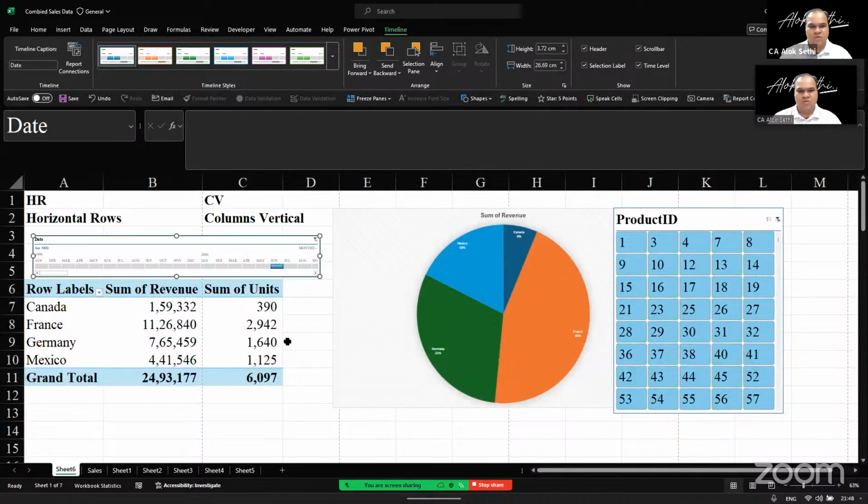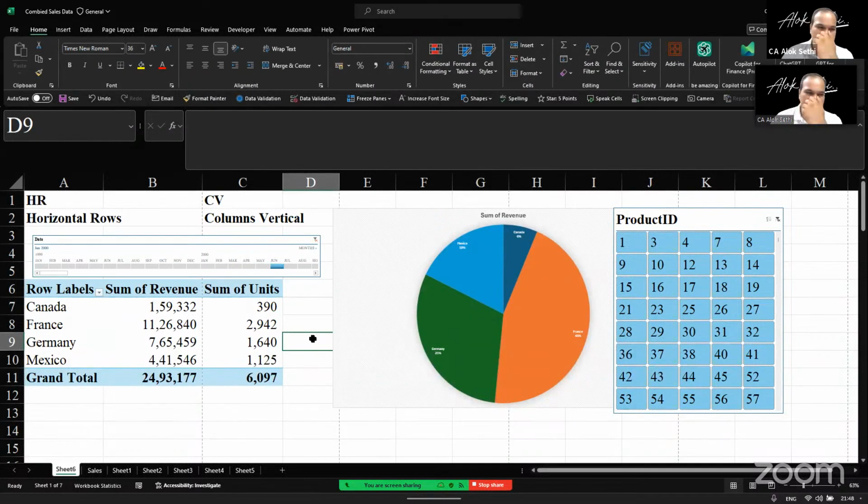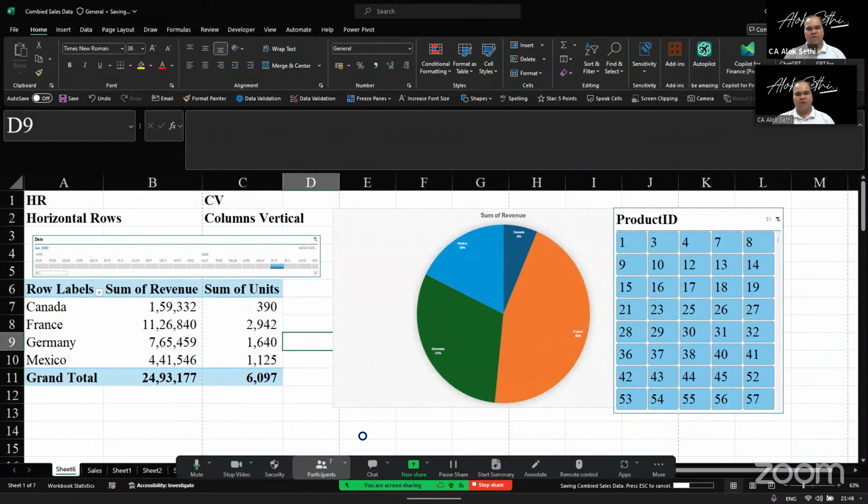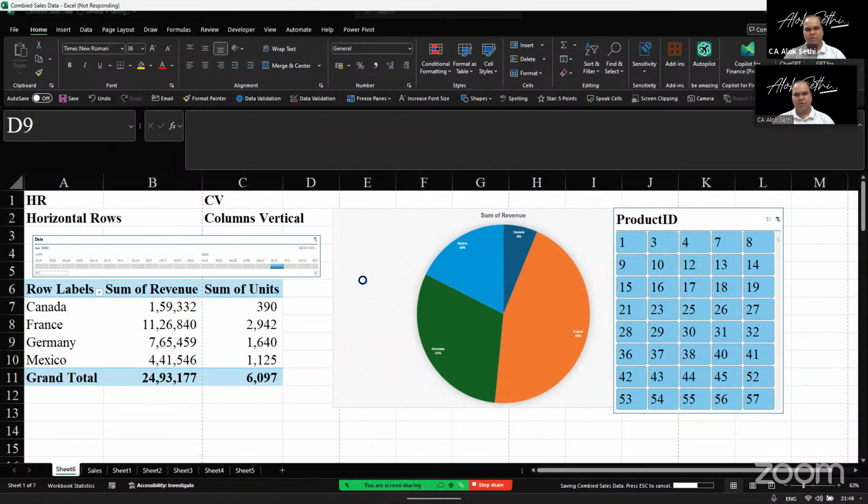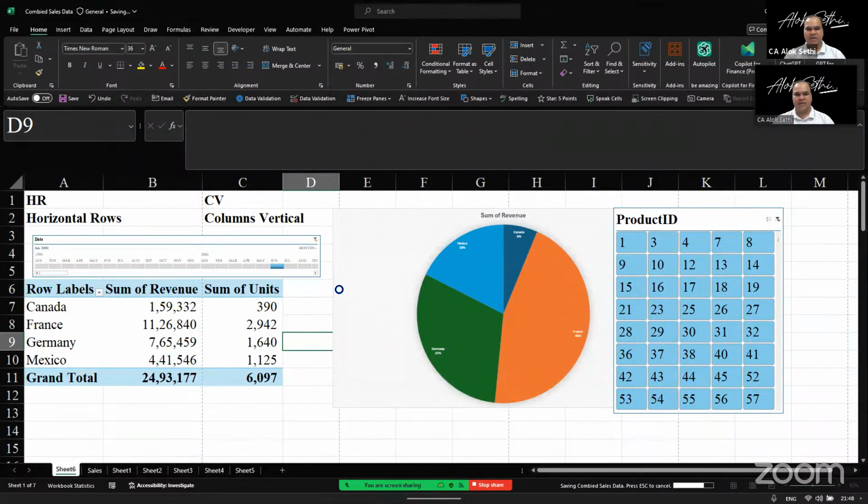Okay, so today what we learned is how to combine the data from different sources. Then once you combine, how do you create a summary of the data? How do you summarize the data? And after summary, how you can create an interactive report by introducing the slicer and the timeline.